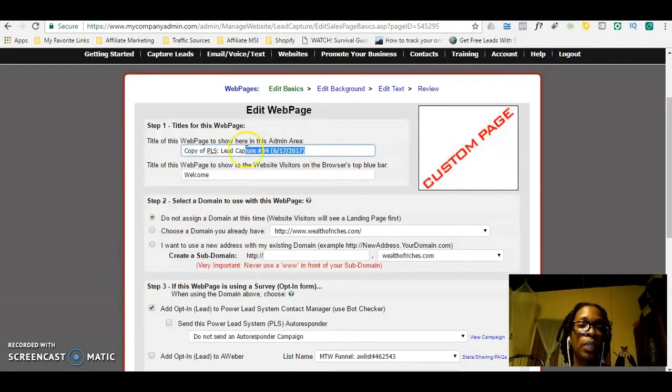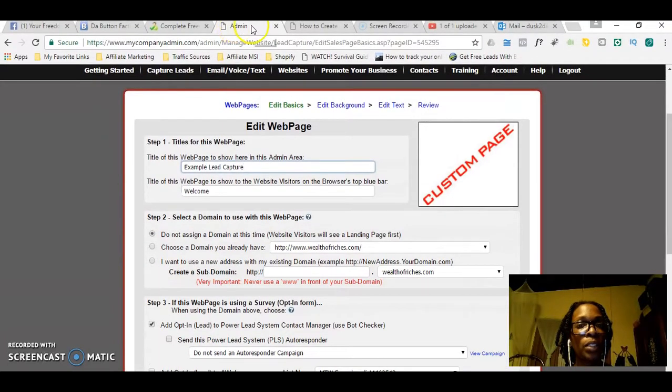So what I'm going to do is I'm going to just put "example," because this is just purely an example. I'm going to remove the date because I don't want that there. And then the title of the web page, this is what your visitors are going to see. And the title is just basically what you see up here.